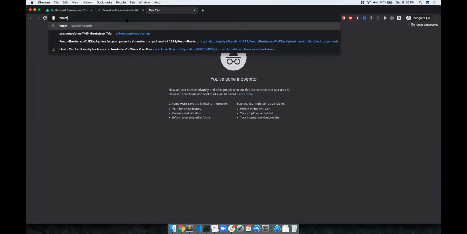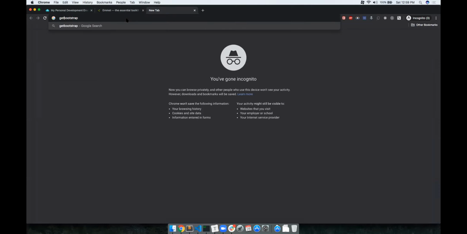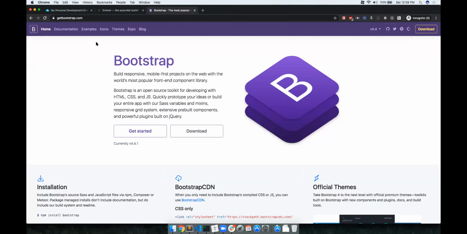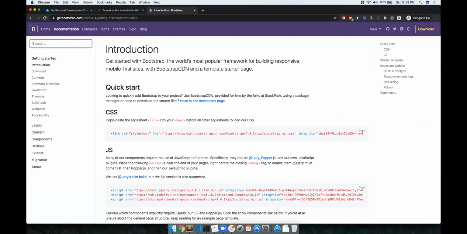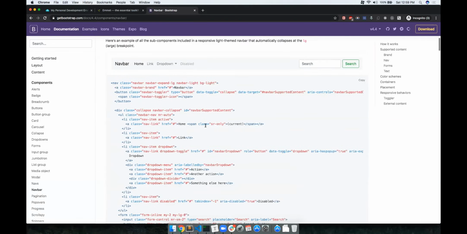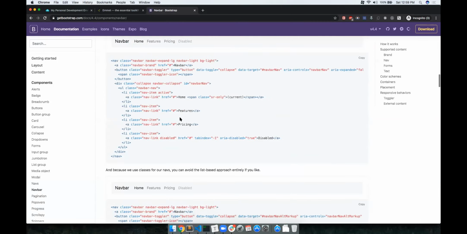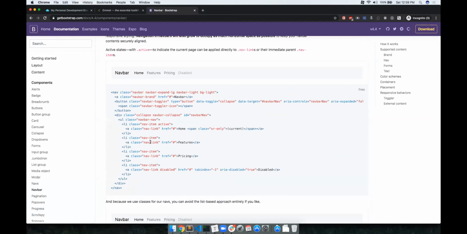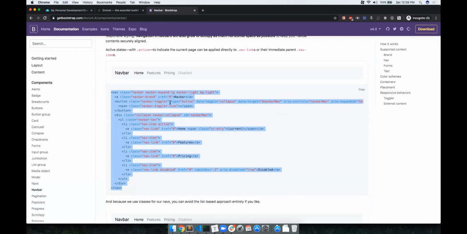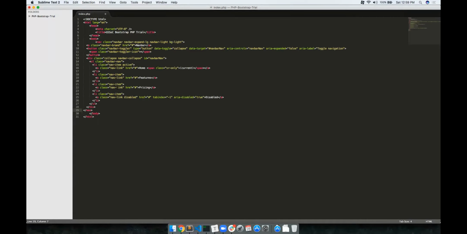So let's go to bootstrap.com, and the first thing I want is the header. I'm going to go to the documentation and start with the navbar. With the navbar, I want something like a dark navbar with just these four things. I'm just going to completely copy this one and add it here.